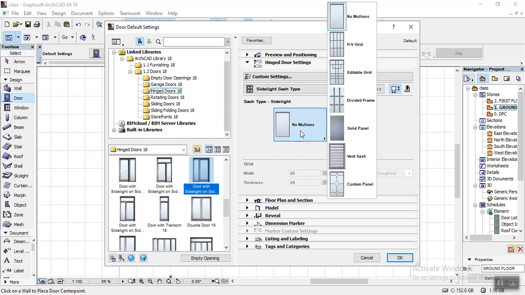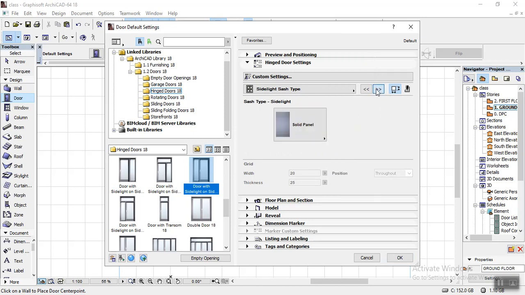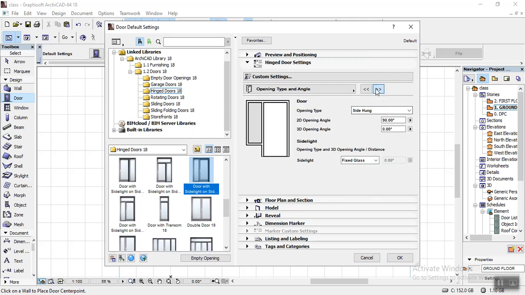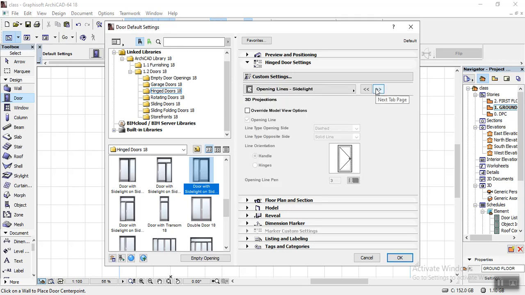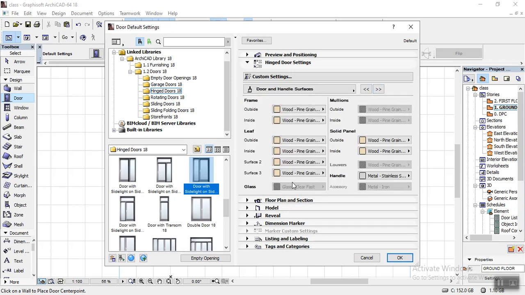So you come down to this spot. You put a solid panel here. This part is based on how you want it. It's typically not how I do mine, so you just do it the way you want it.